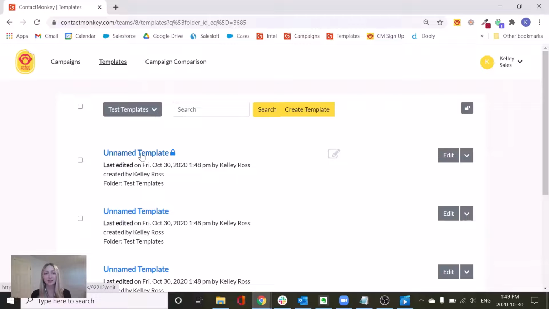So you can decide how you want to organize your folder structure internally, whether it's by team or maybe by the topic of communication that you're sending out. And this is just a really great way to keep yourself organized.